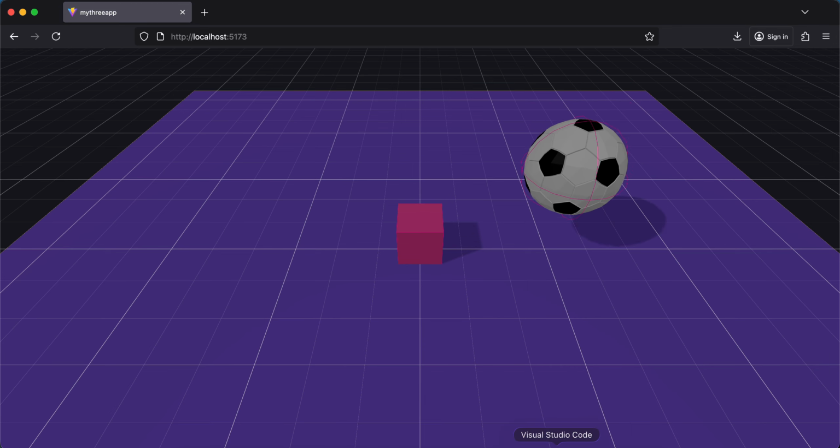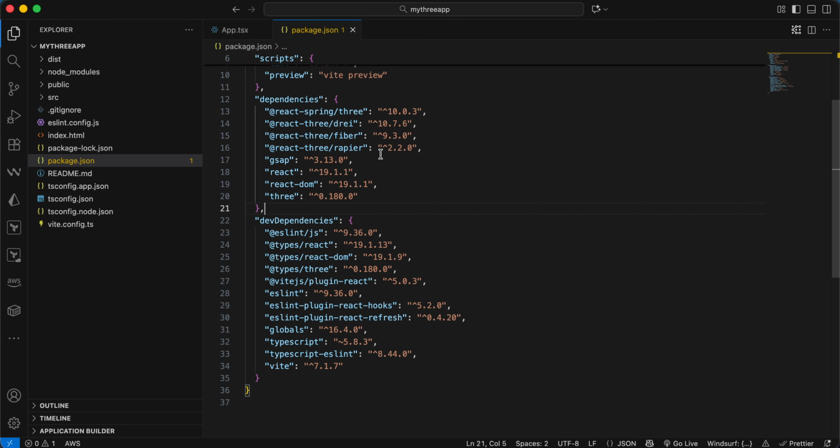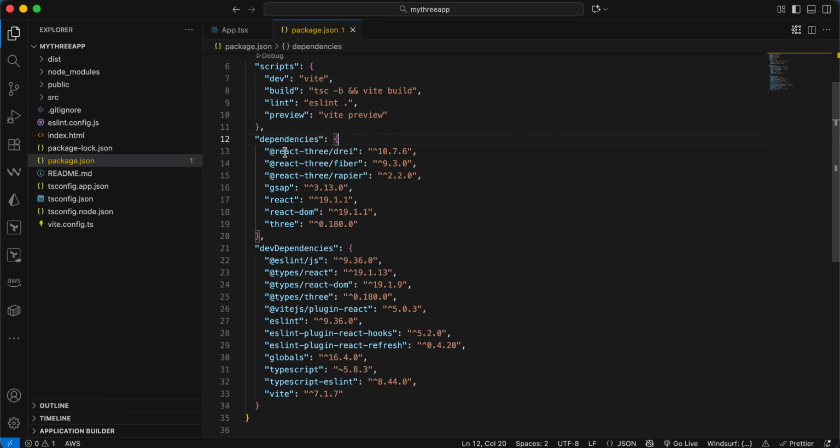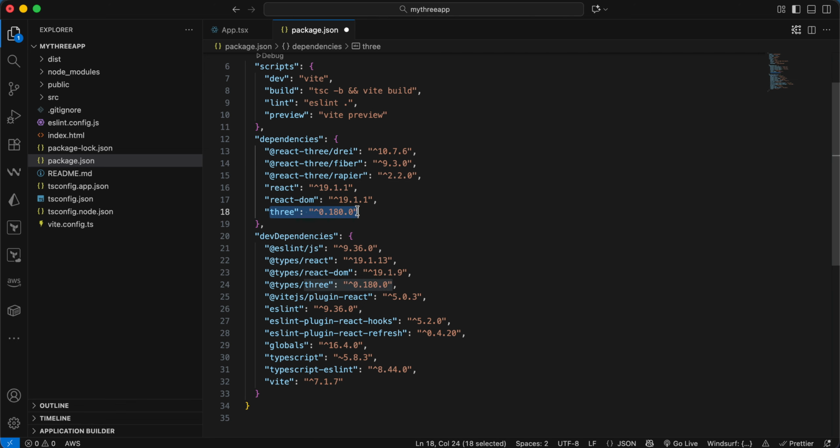It is quite simple actually. First you just create a React.js application. I've created it using Vite, but you can use whatever framework you feel like. Then inside package.json I have installed a few dependencies. You don't require React Three Spring, so ignore that. All you require is React Three Drei, React Three Fiber, and React Three Rapier. You also don't require GSAP, so I'll just remove that. And you require Three.js, so the three dependency, and I'm using TypeScript, so I also added types/three.